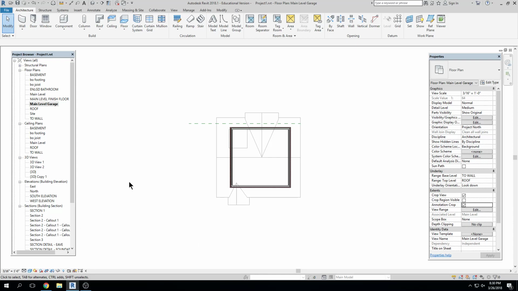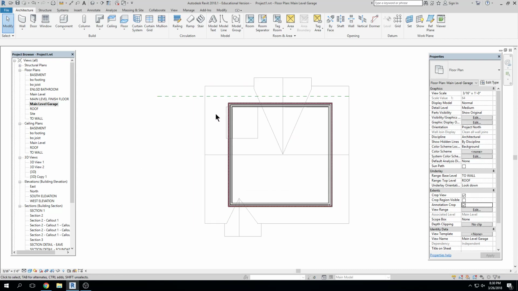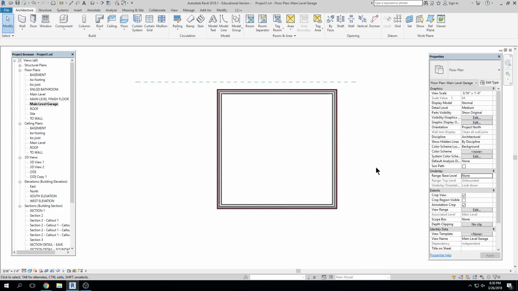There's so many settings in Revit, right? You think you capture them all and then you're like, nope, there's another, hold on. Okay, so I have my garage and right now my roof is showing because I have an underlay of the top of wall showing, but I don't need that anymore because I'm just looking at the floor plan, right? There's my floor plan.